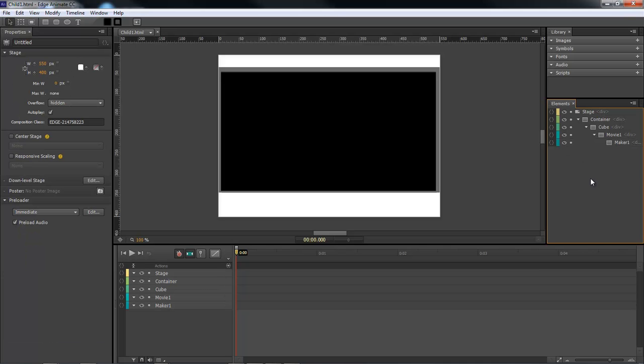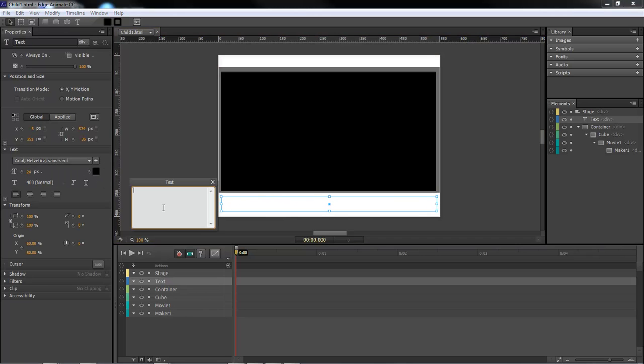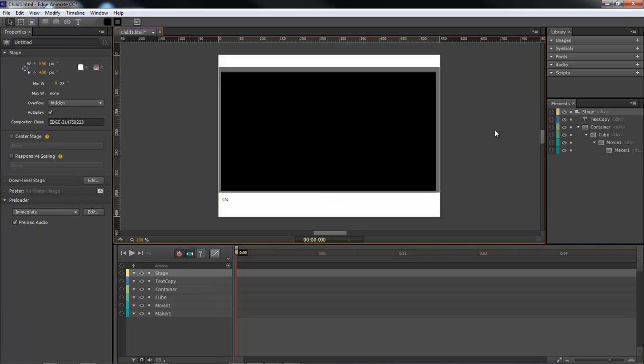All right, so let's go ahead and save that. Now, we need one more thing. We need a text field. Add a text field down here to the bottom. It's going to be info. We're going to set it at about 9. This right here is going to be named text copy. It's just going to sit right on top of it. It's not going to be a child of anything. It's just going to be by itself. So let's go ahead and save that.